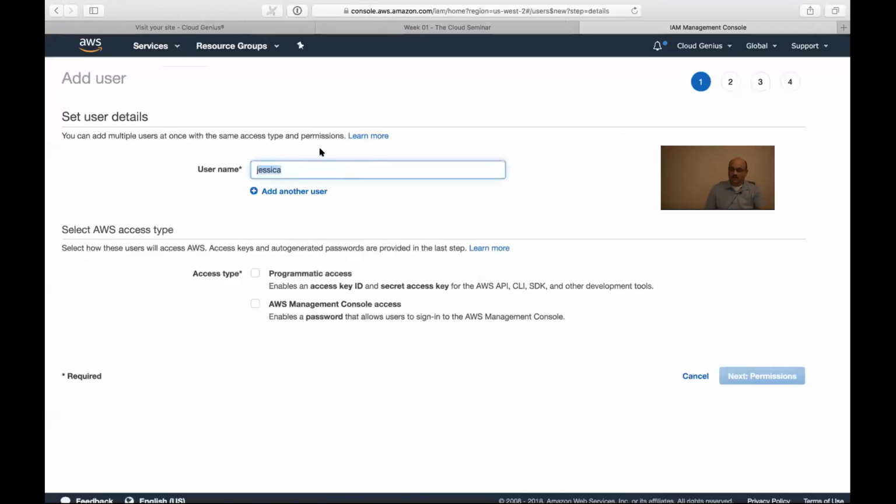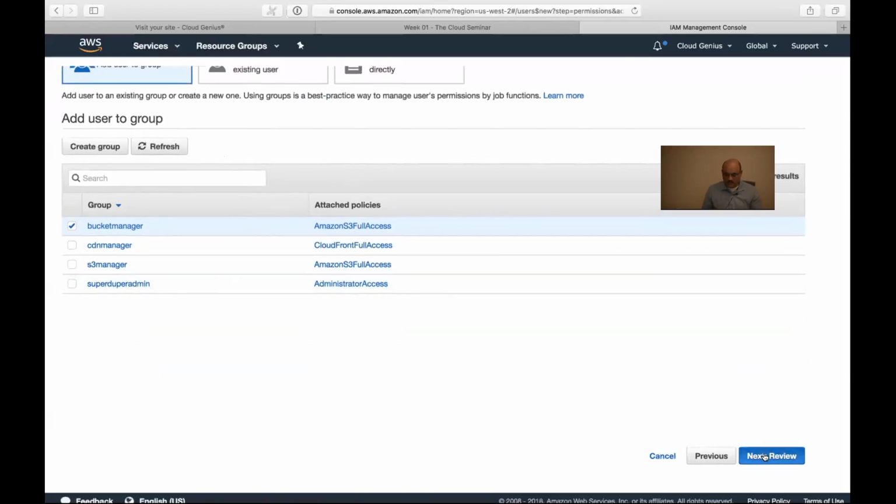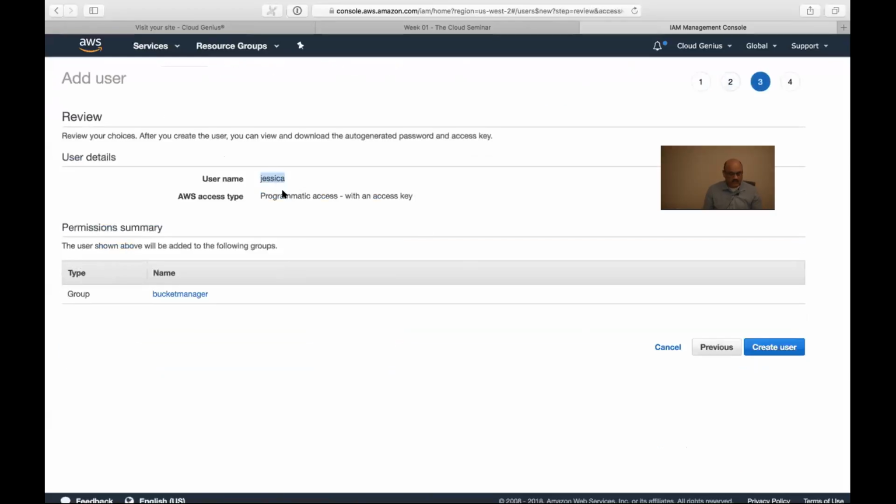You might have a permission structure already in place through Active Directory, which is currently mapped with your Amazon account at the company level. I don't know these details, but you might find out yourself. It might already be set up for you. I'm suspecting it is. But if not, you can do it like this. You can create a Jessica user, give that user programmatic access, and then set some permissions. And I decide that Jessica should be allowed to become a member of the bucket manager group. And so then I review and I say, okay, Jessica has programmatic access with the access key to the bucket manager group, and I create the user.